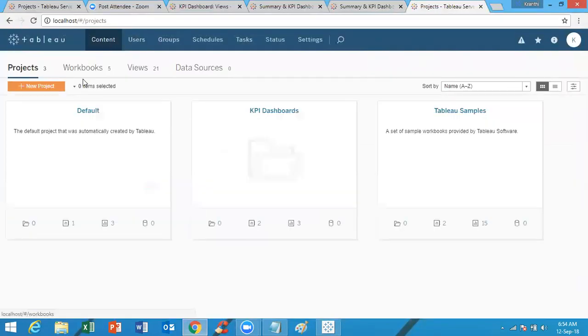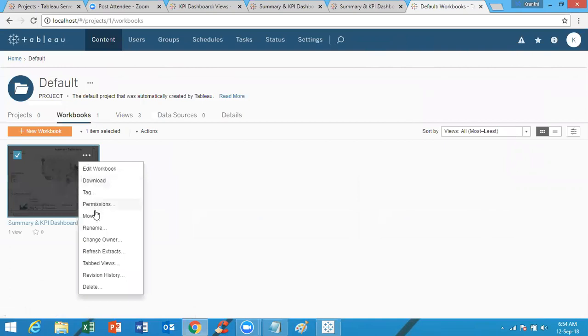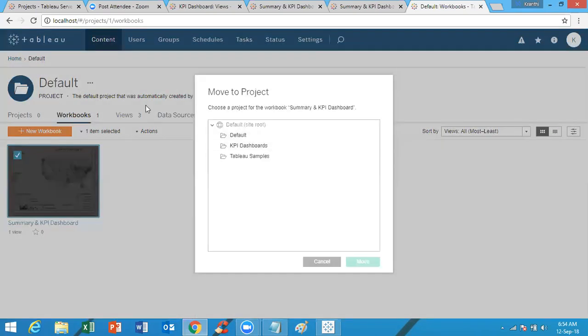So this is the content, the default workbook. I can select the workbook and click on move. From default, we can move that to KPI dashboards. So what is the only condition here? That the KPI dashboards project should not have a workbook with the same name, called summary and KPI dashboards.